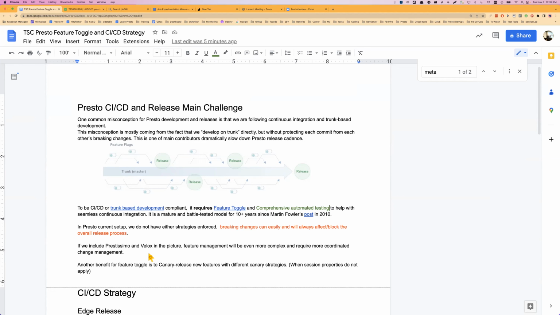So in our current setup, we don't have those. So breaking changes can easily and always block each other's release. And we are open source, so everybody can contribute. But unfortunately, it caused some situations. For example, say I create a PR, right? My code is not even used in your production environment, but unfortunately, I may break your release and cause you to roll back. That's the major issue we're trying to solve here.